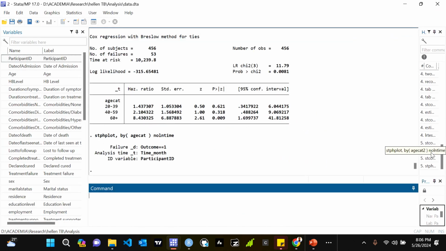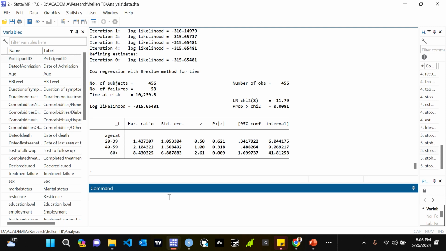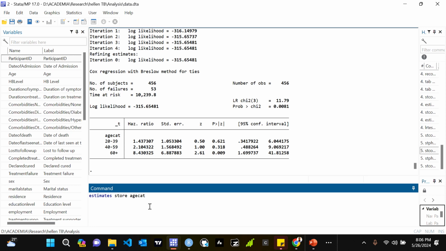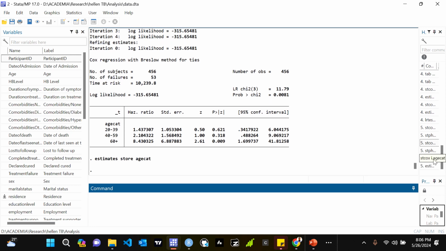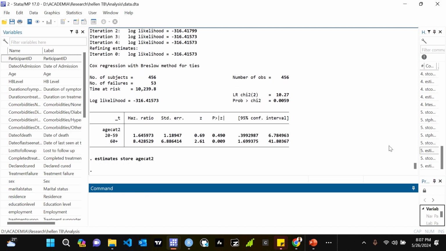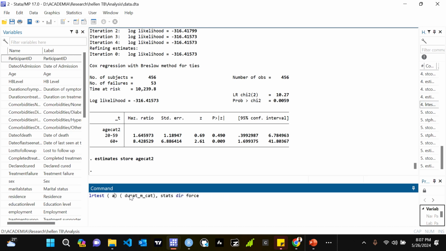So for the first one, we are going to run this and store estimates. So let's store the estimates as age category. I hope we haven't done that before. Yeah, okay. Then we run this as age cat 2 and we store estimates as age cat 2. So then let's run a likelihood ratio test of age cat.